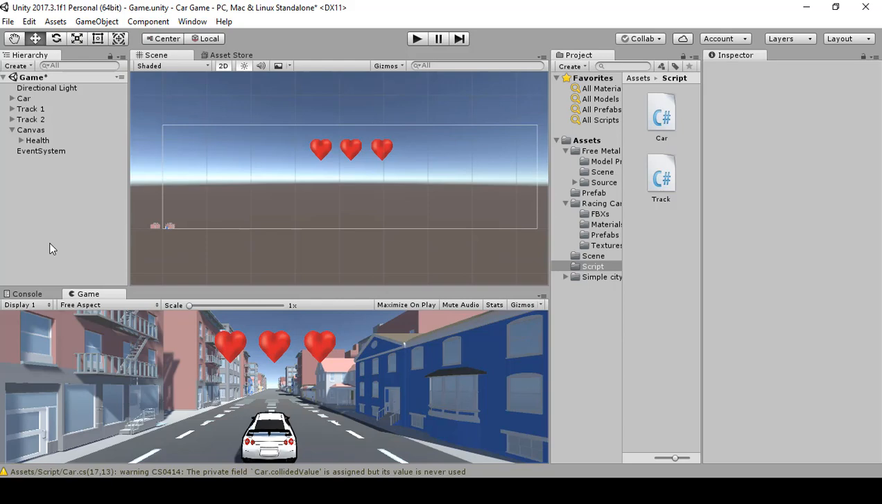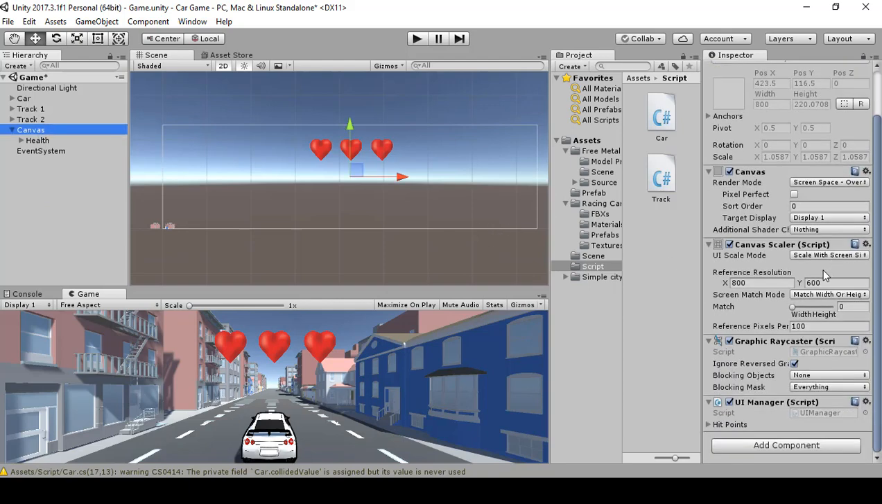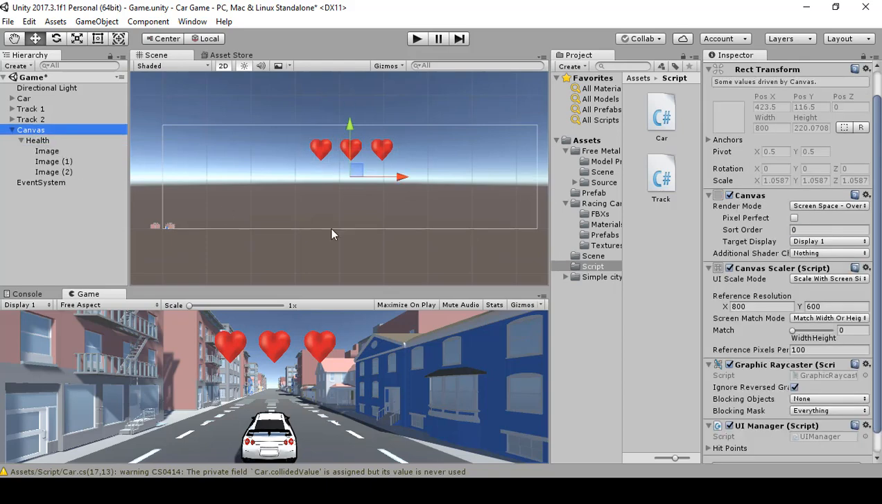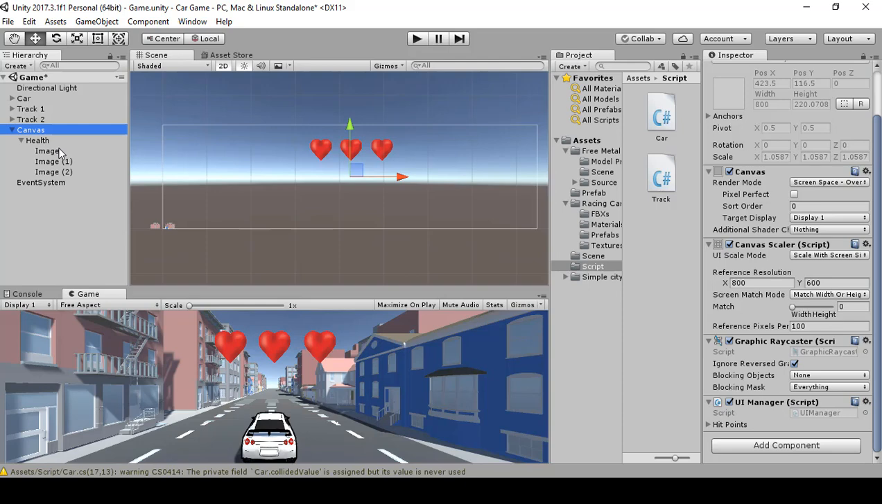From Unity, we're going to go ahead and select the UI Manager, hit points. So basically, from the UI Manager, drag these down, just drag one by one. So drag it in. That's 1, and 2, and 3. All right.